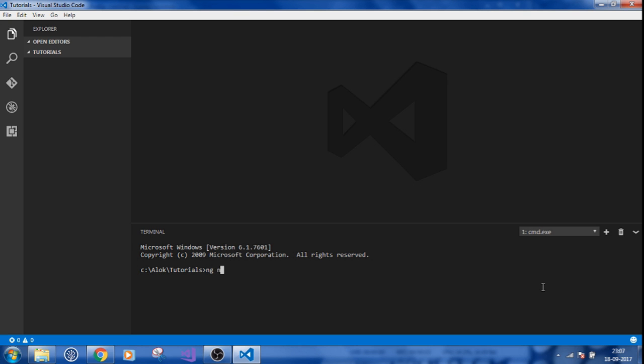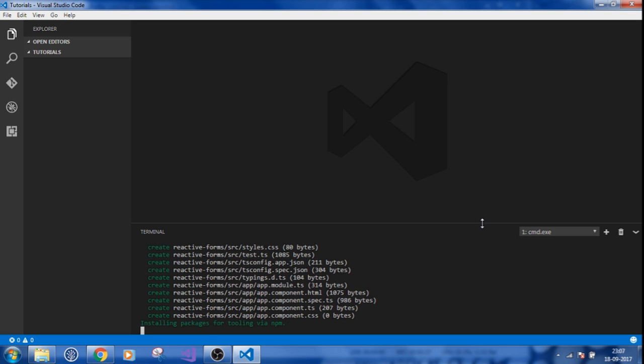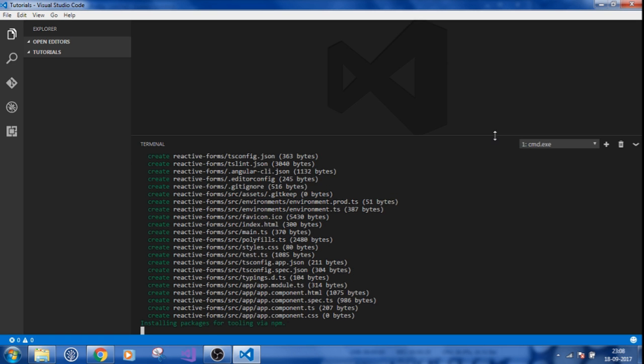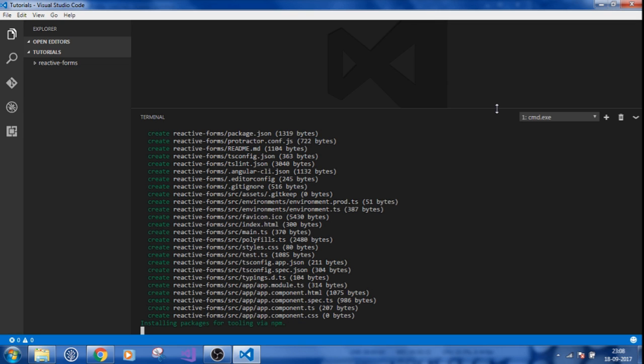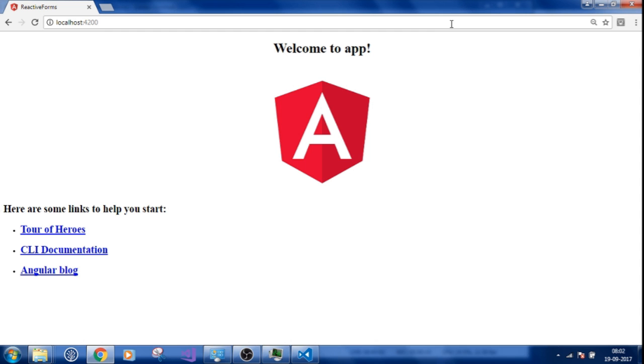So let's start by creating a new Angular project using Angular CLI. The command ng new with a project name, reactive forms for now we are giving. So it will install all the dependencies and create a project. You can see a ready project now with the home page of Angular. This is the default page.